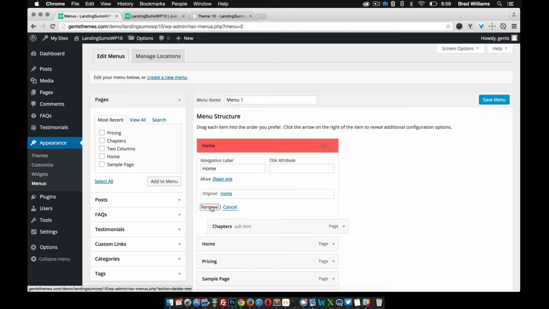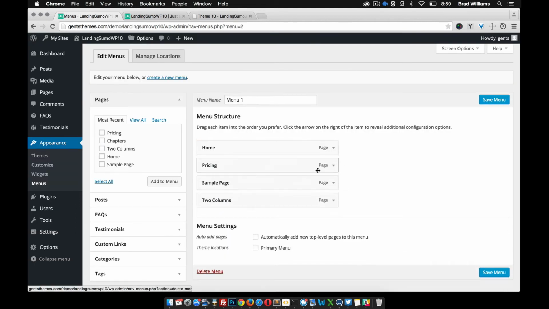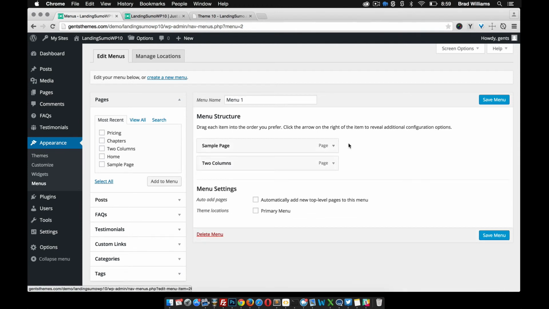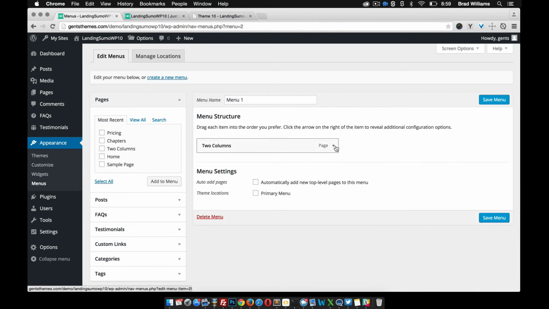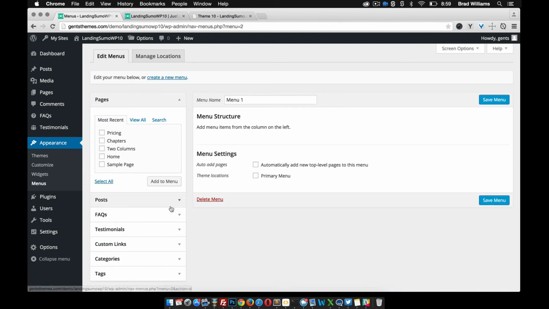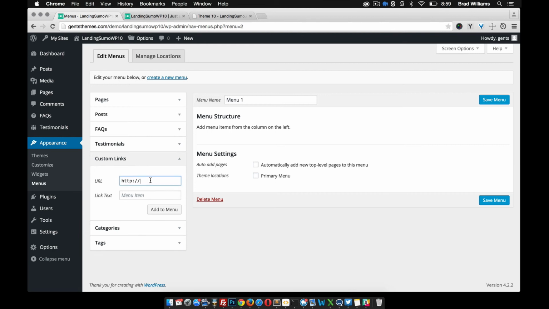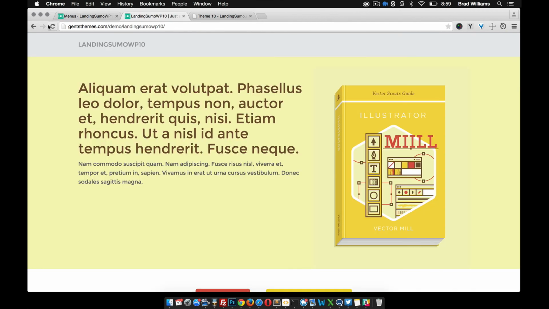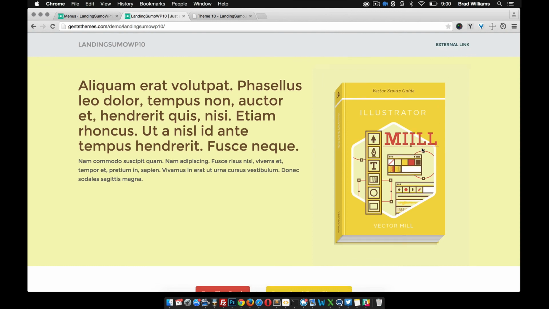Once it's created, you probably want to add some links to it. And since it's a landing page, there'll probably be external links. So you can go down here to custom links and give it a name, add menu. And don't forget, as this theme location, to set this as a primary menu. Save that, and when you reload, you'll see that the link gets placed up here in the header.